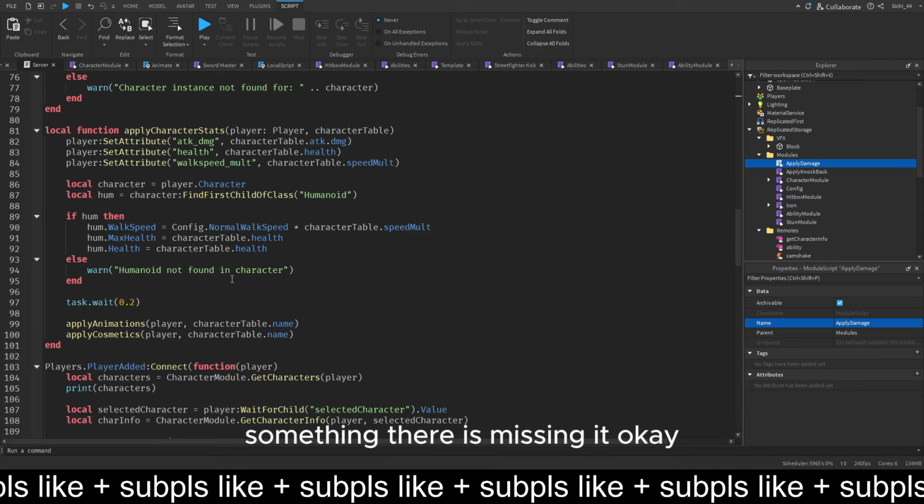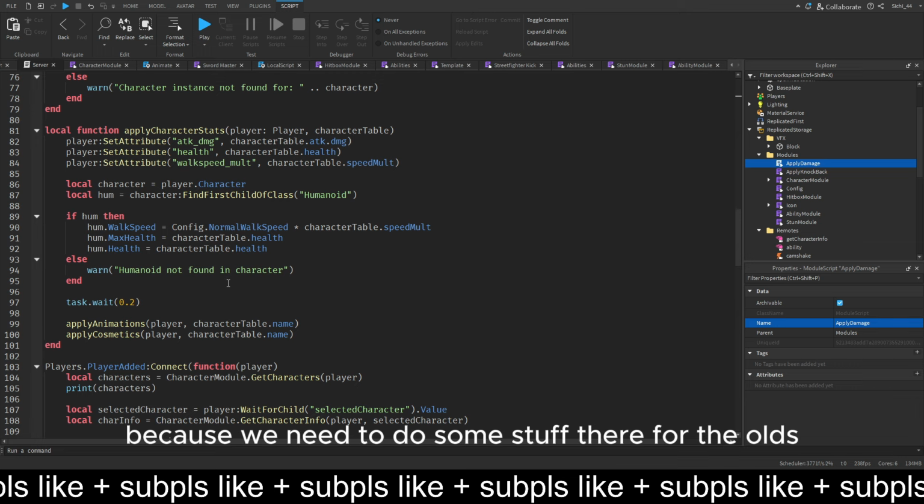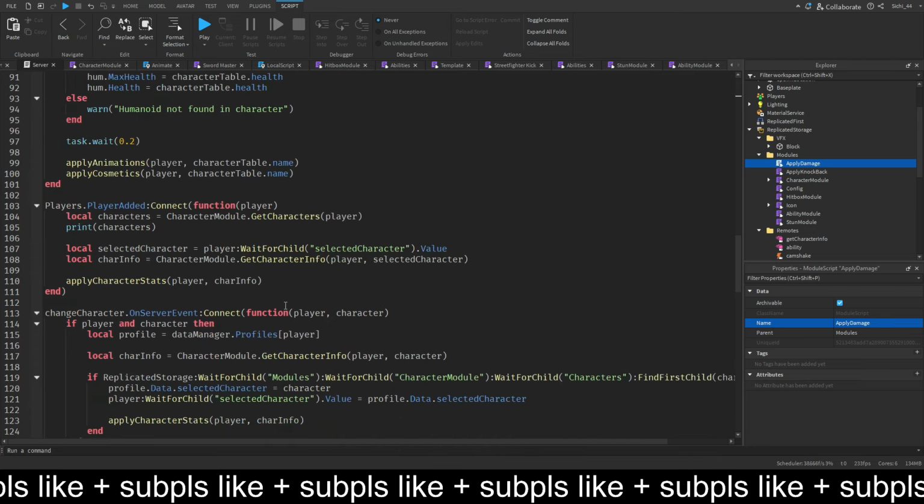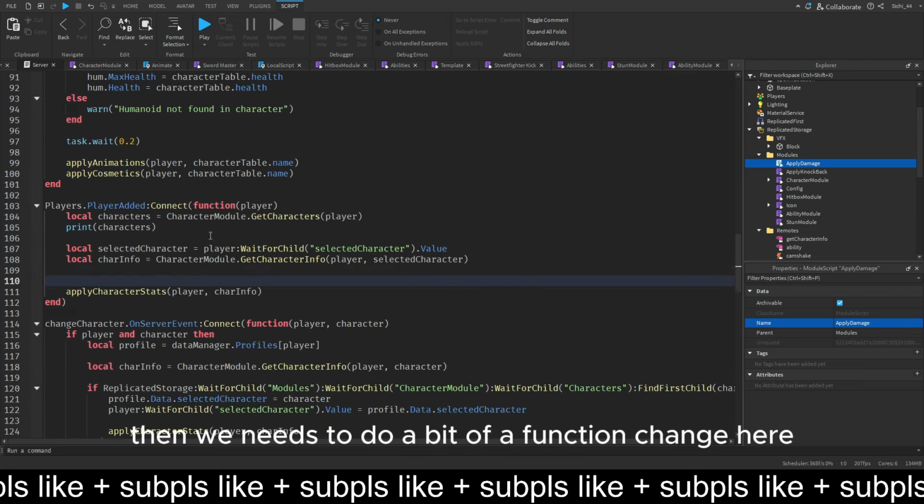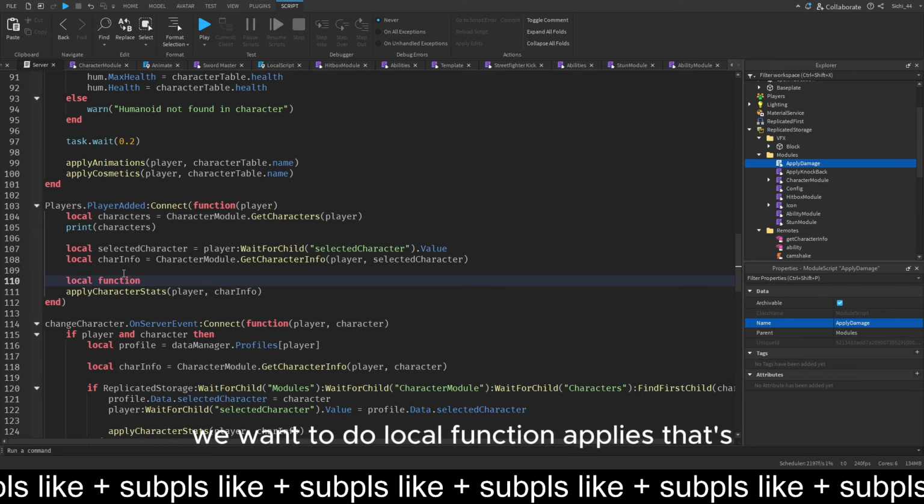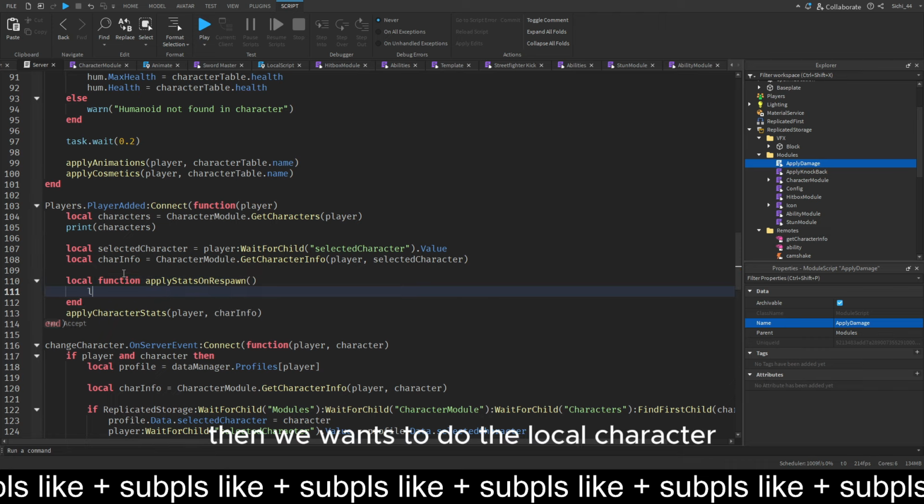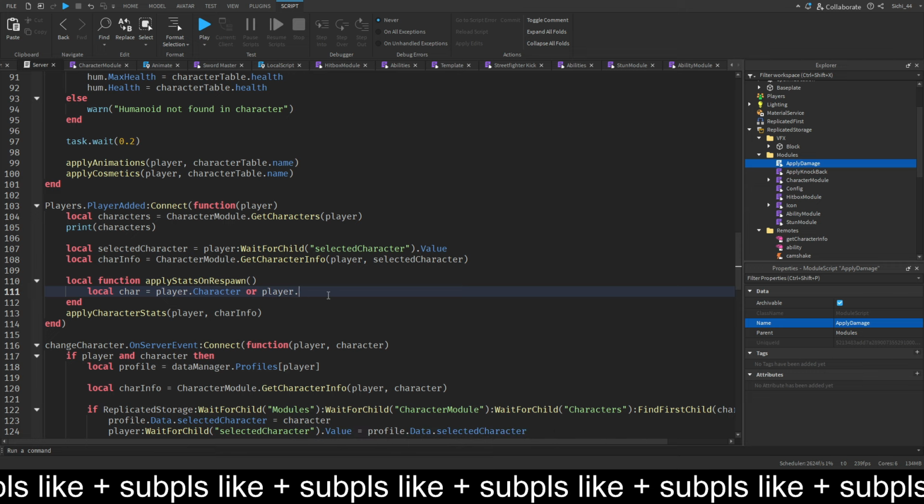Something there is missing. Okay, yeah, I see why. Guess we need to do some stuff there for the ult. Then we got the player edit. Then we need to do a bit of a function change here. We want to do local function apply stats on respawn. Then we want to do the local character is equal to player dot character or player dot character edit colon wait.